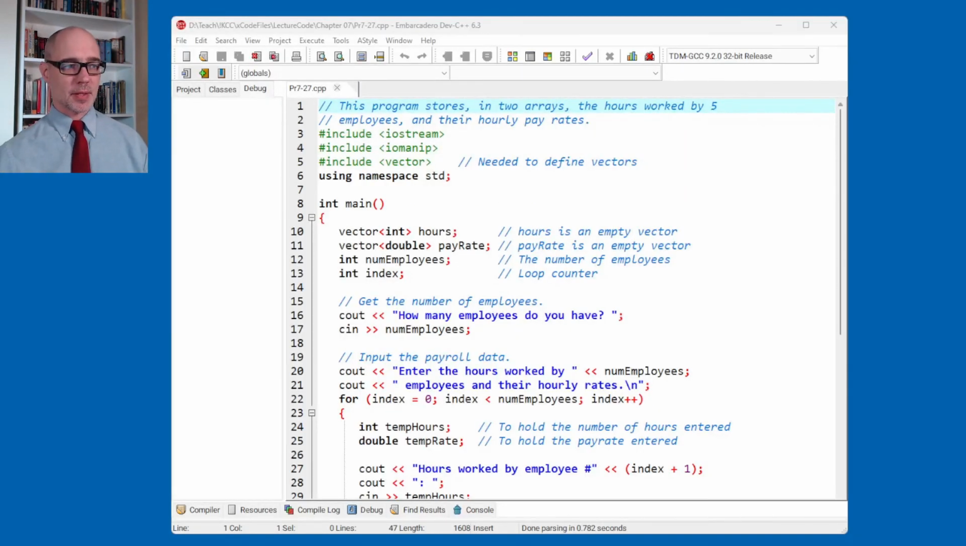So let's test this example of a program that uses vectors, and I've brought up program 727 out of the lecture code into the IDE. And of course, the whole point of this program is here's a program that can handle any number of employees, however many the user has. Now if I look closely at this header comment, it says this program stores into arrays the hours worked by 5 employees and their hourly pay rate.